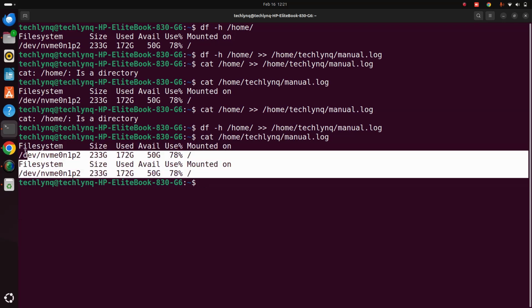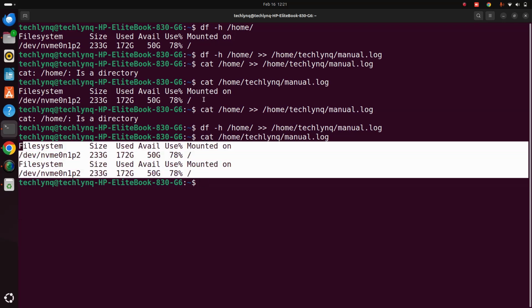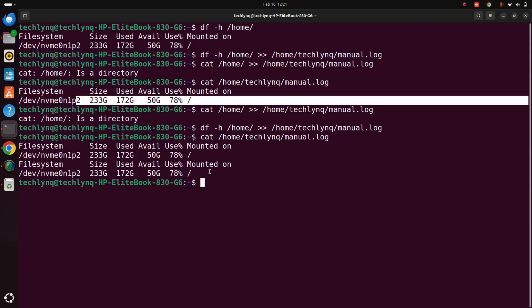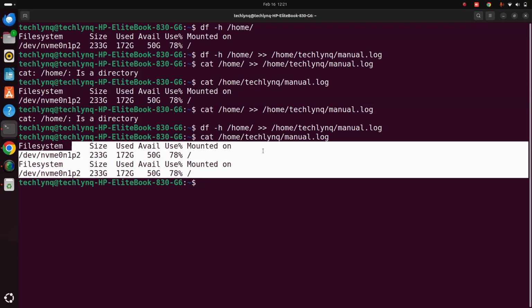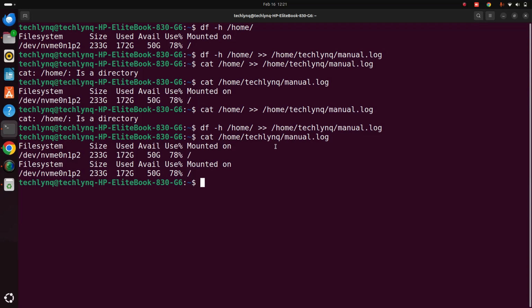We ran it 2 times now. Before we had only 1 output. Now we have 2 outputs. If you keep on running it, it will keep on building up. There is something missing here, which is that we don't know when this command was run. So I think it would be a good idea to have a date there so that whenever you run it, it will show you the date when it was run.